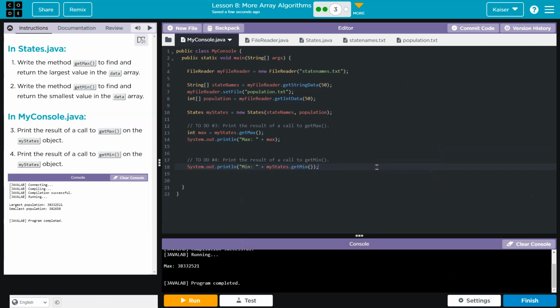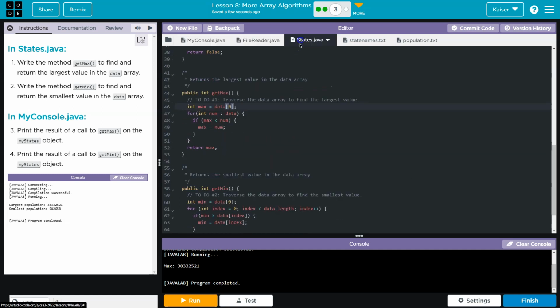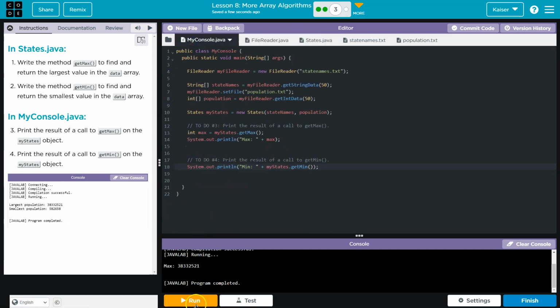Both of these ways of printing, completely valid. Both of these loops, completely valid. Let's check it out. Cool. Onward.